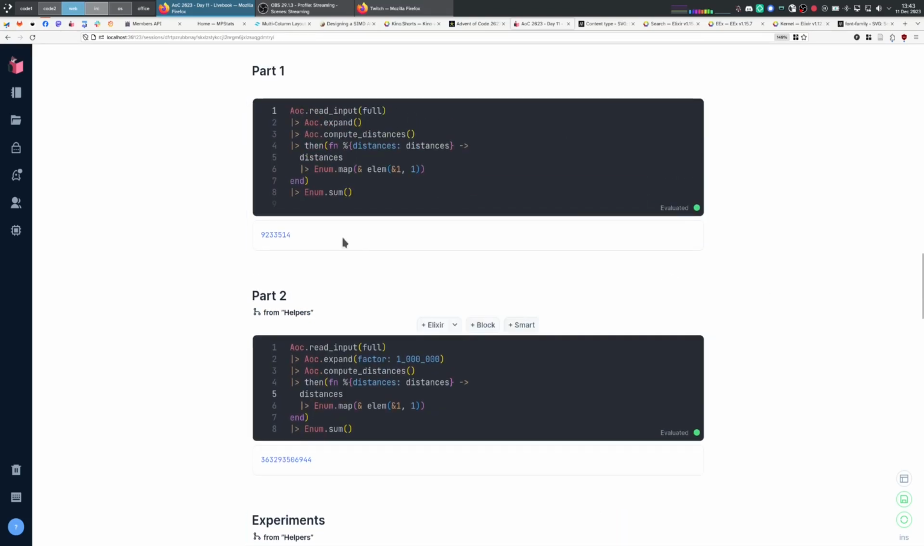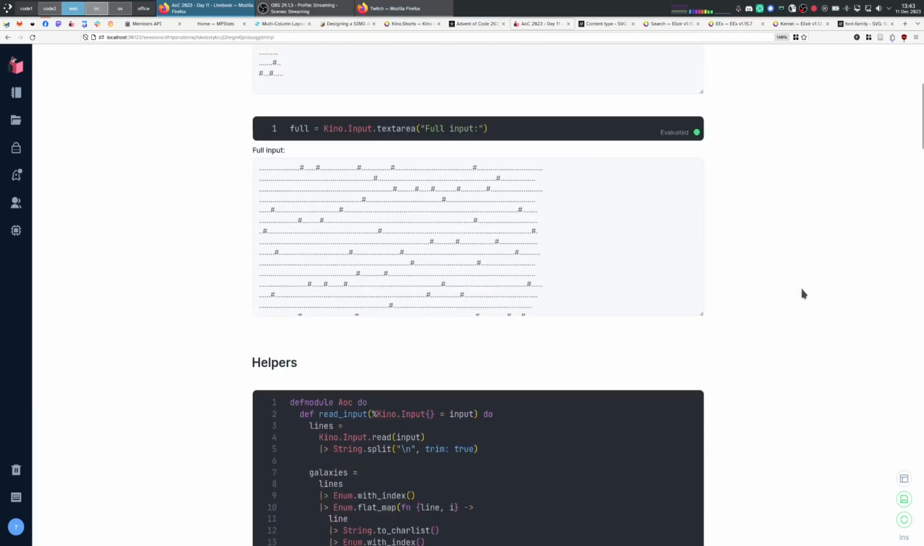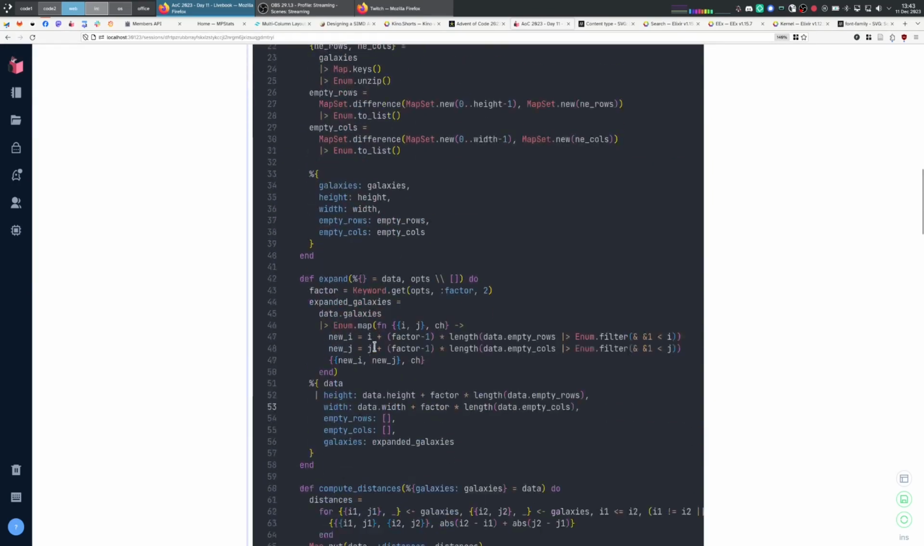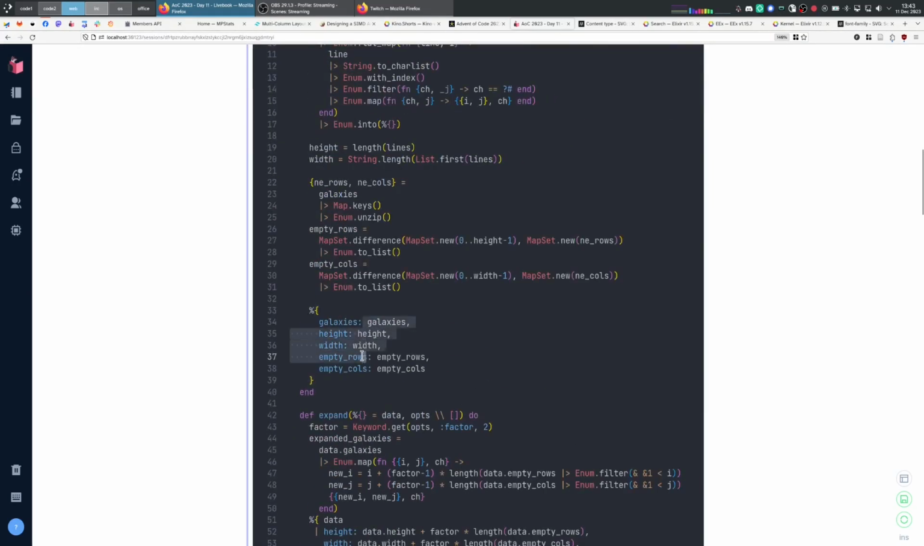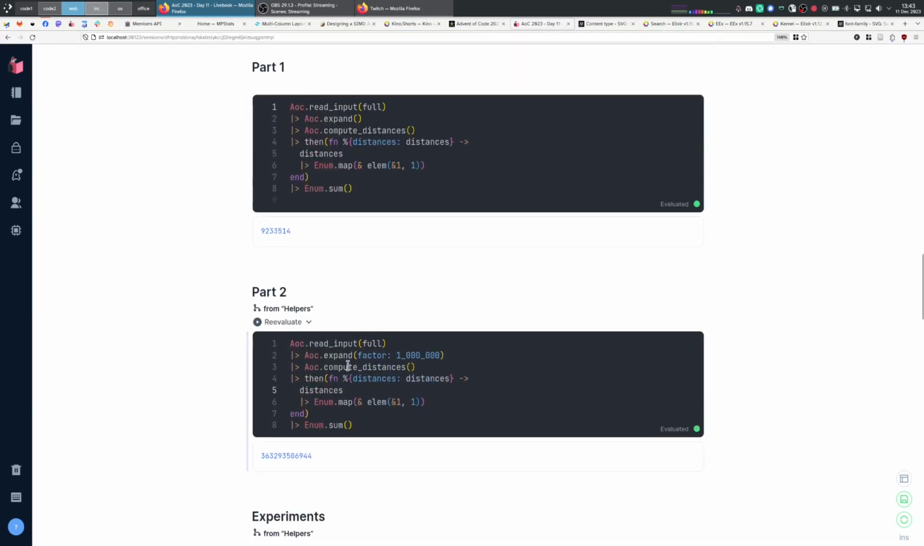Is there anything else we can refactor here? The helpers module is fine. There's nothing bad in it. We can definitely code all of this and not pass so much data around, but passing all of this data is helpful when we draw it out later. Part 1 and Part 2 are basically identical, except for the factor.